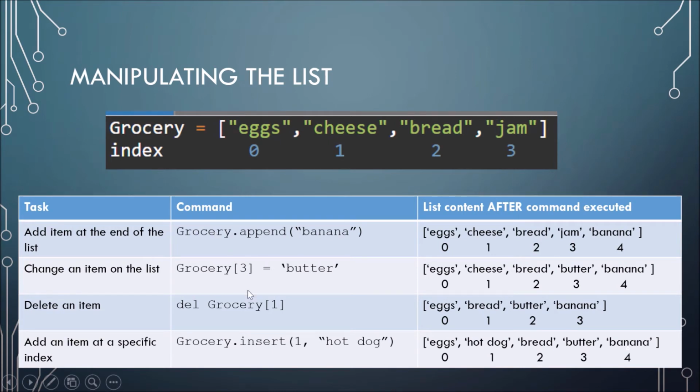Next, you can insert a specific item on the list. When you insert the item, you have to write down the index of the location and the item that you need. So in this example, we've got hot dog inserted in location number 1. After we deleted the item, we placed it in here. What happened is that this hot dog goes in, and everything gets pushed back all together.